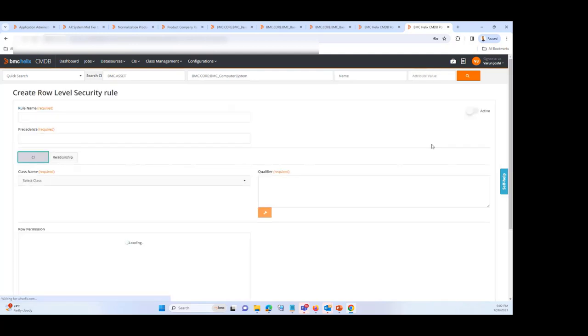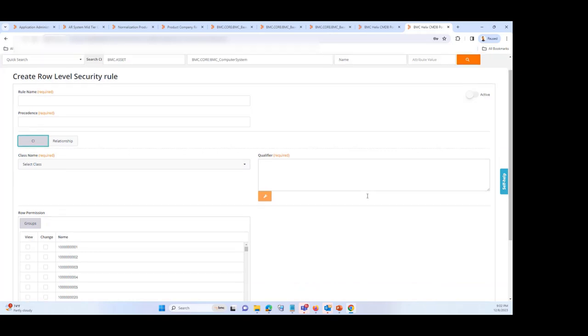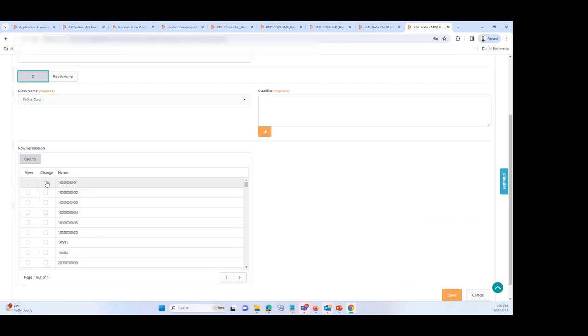Basically, if you have to add such qualifications, you map this. You add a rule, you add a precedence, you add a class name for which class you want to do this, and you add a condition, a qualifier. Wherever this particular qualification matches, it will add the permission that you selected on that particular CI.